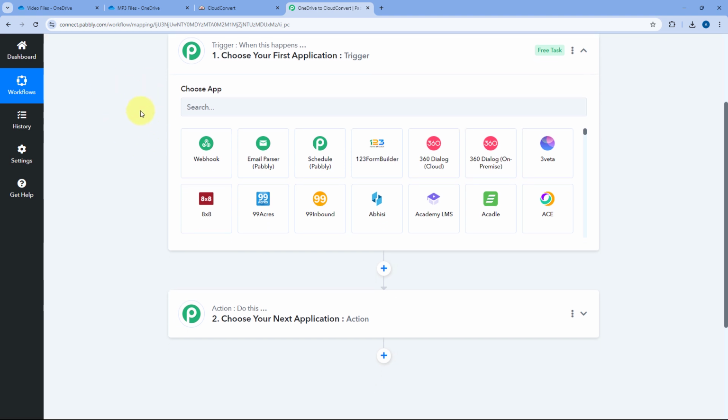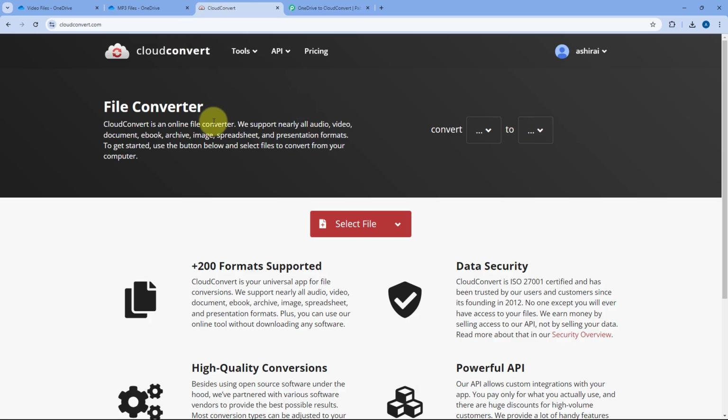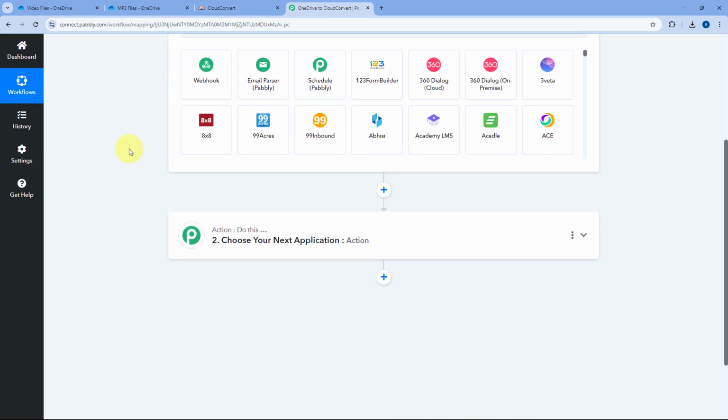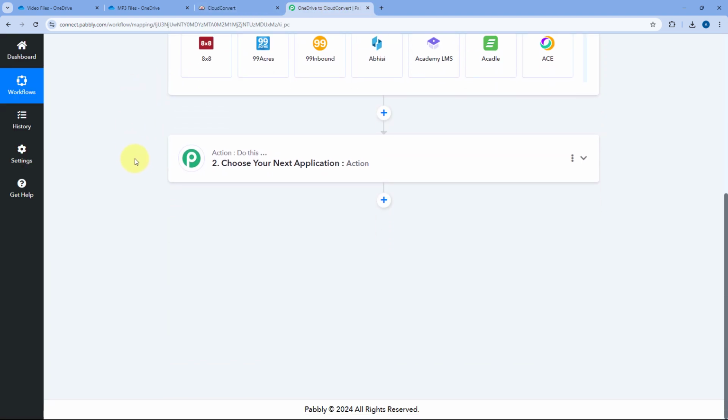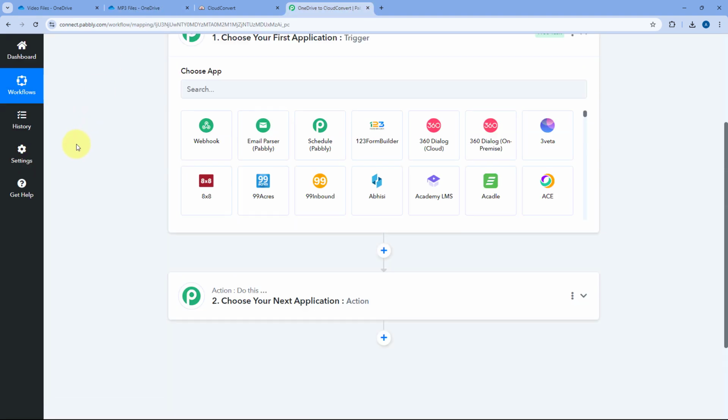Then after that, using this Pabbly Connect automation, we are going to send the same file to CloudConvert. And using CloudConvert, we are going to change the format of that file. After changing the file format and getting the link of the updated file, we will be uploading the same updated file, the new format file, into another folder in our OneDrive account. So let's see how it is done.